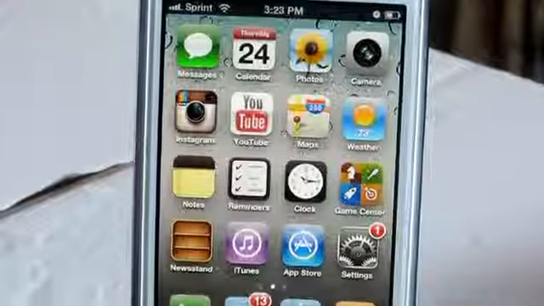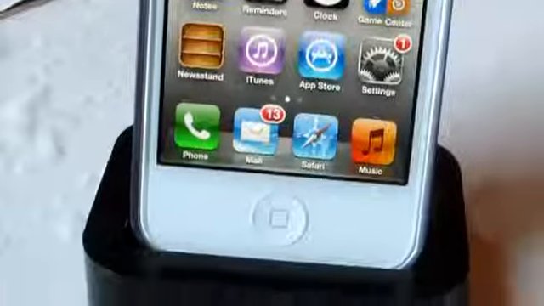So guys, that mostly does it for my top 4 notification widgets for your iOS 5 devices.